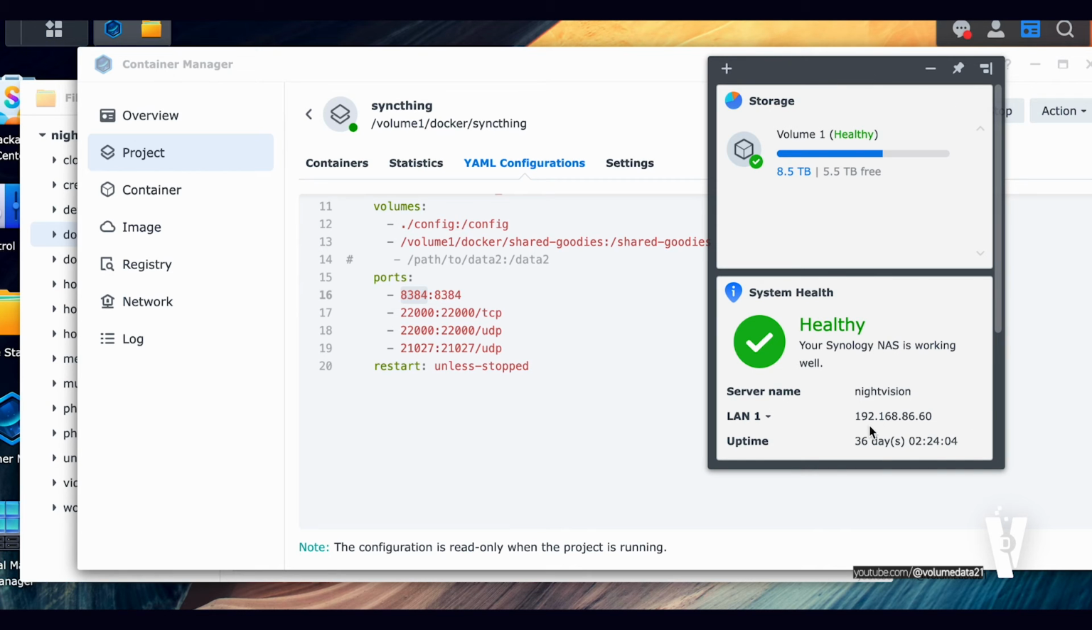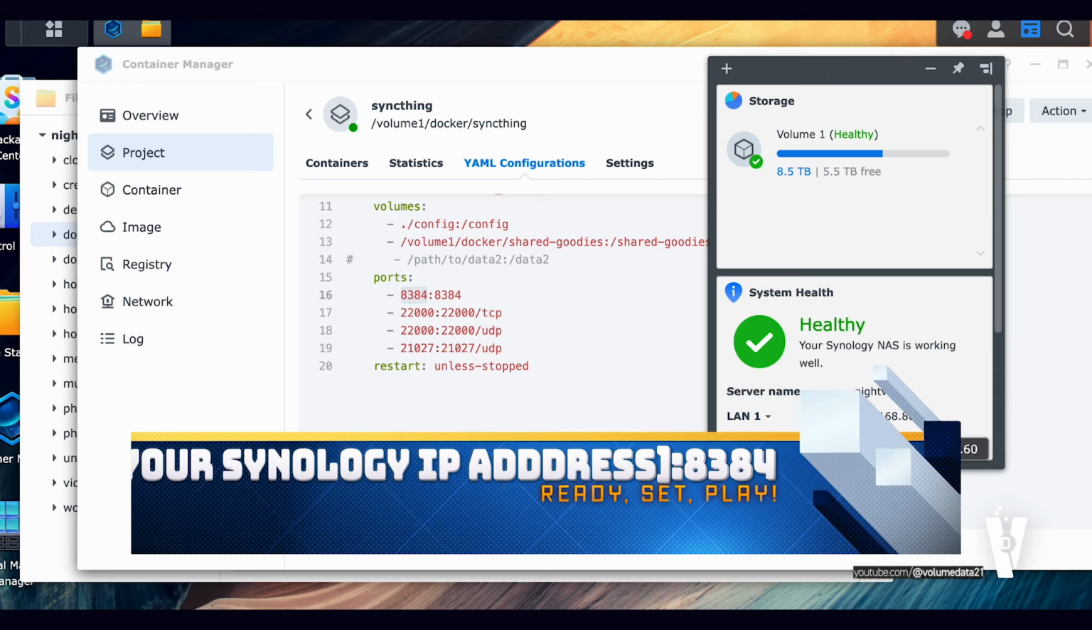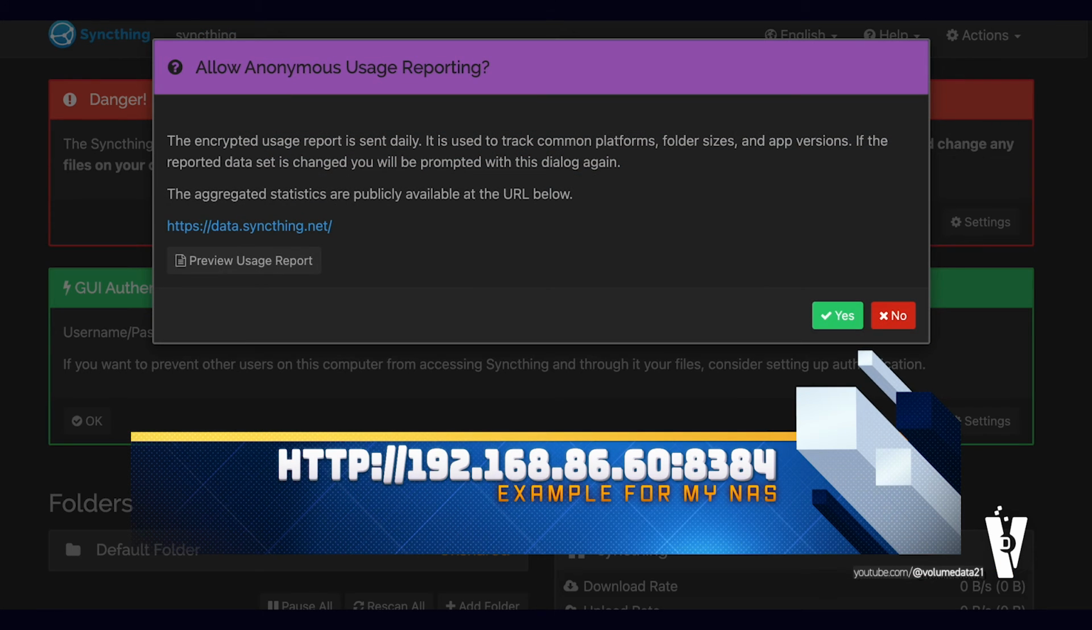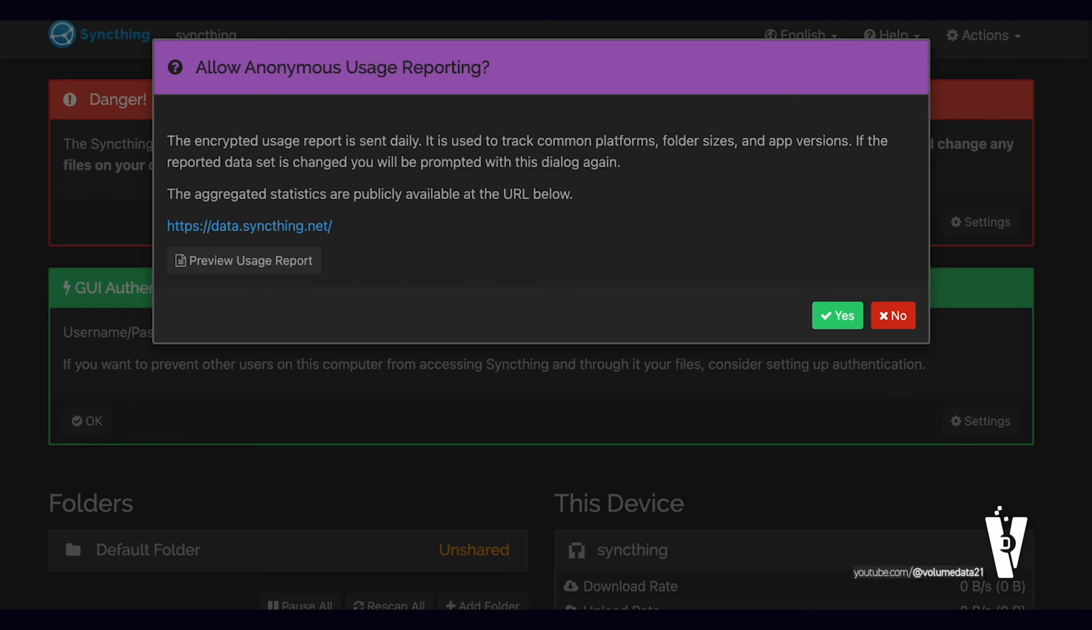So in my case, I'm gonna go to 192.168.86.60:8384. And there we go, we're in Syncthing. If it's not working for you, make sure that you are not typing in HTTPS. It's got to be HTTP. And if you are using the built-in Synology firewall, you also have to make sure that port 8384 is open so that way you can access it. And yeah, so you're in.